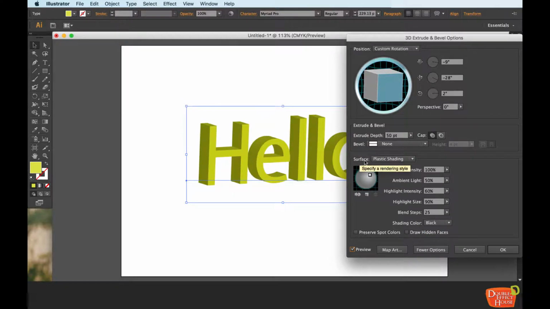And then the surface, you can click on here. You can use the diffuse shading or plastic shading, it's up to you. You can adjust the light intensity by clicking the drop down here. The ambient light here, click on the drop down to make it brighter. The blend steps here, maybe you can put it to 100% so it blends more naturally.